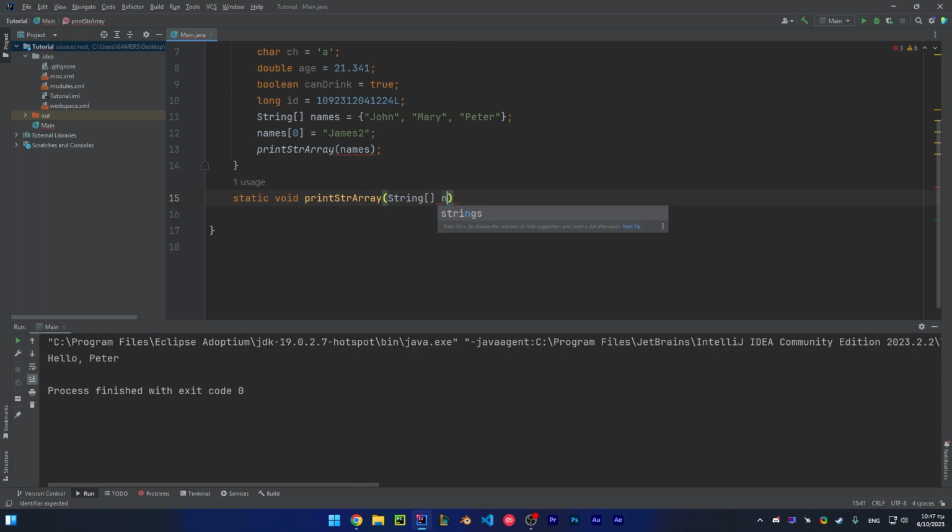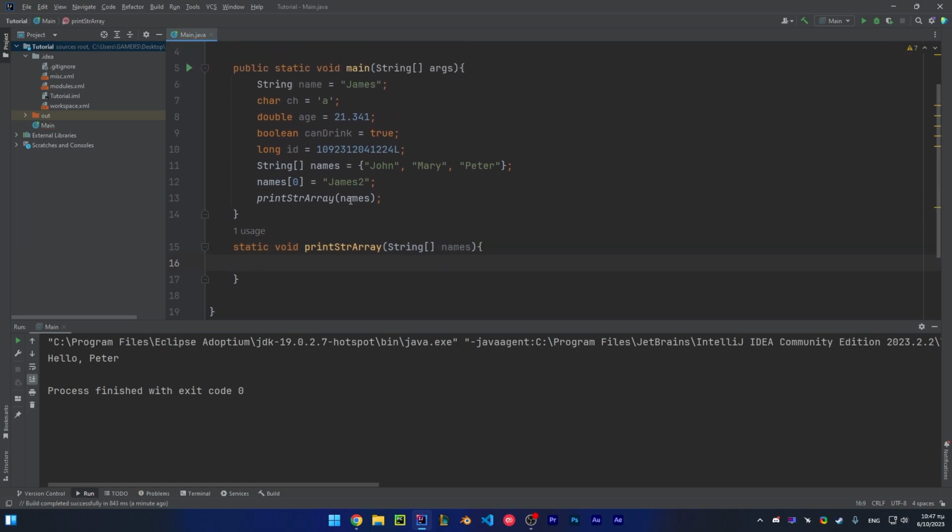You could call that something different if you want, or something like r for array. Or you could do names, the same variable, doesn't really matter. Names is simpler, of course, because it's the same variable name. But it doesn't actually access the variable if I remove this. It doesn't work this way.